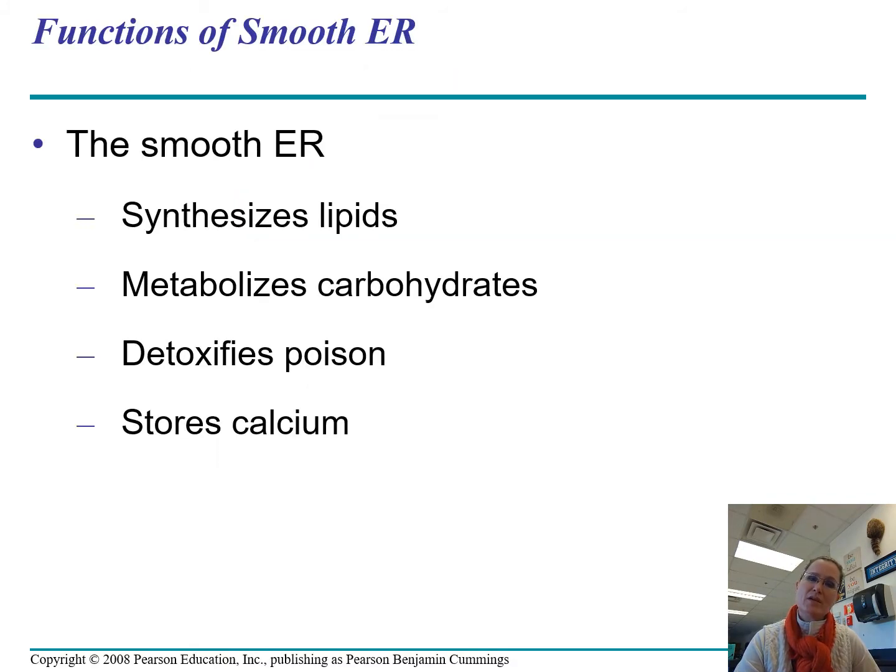The smooth ER, rather than producing proteins, which happens in the rough ER because it has ribosomes, has a couple of other functions. It makes lipids. Lipids are super important in our body for brain development, for insulation, and for making sure that our joints don't get too rough and squishy. It gets a bad rap because it's fat. It makes carbohydrates, it gets rid of poisons, and it stores calcium.